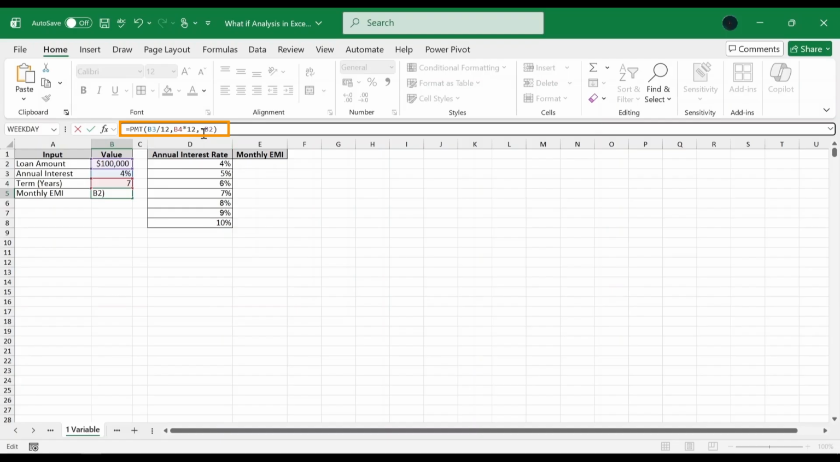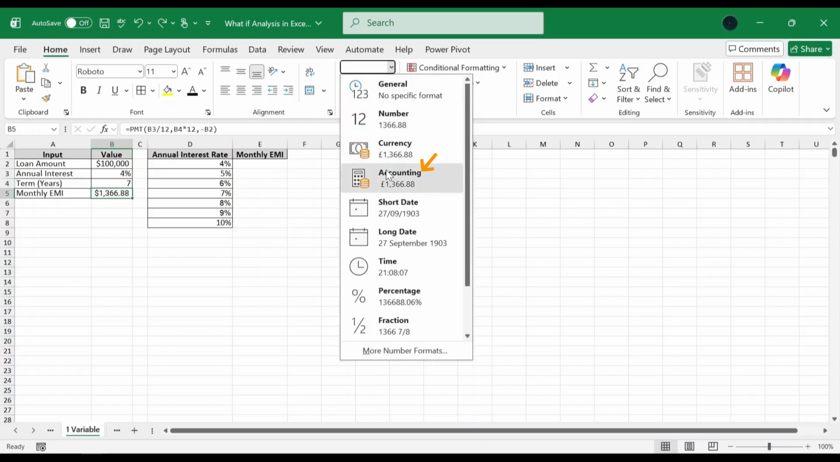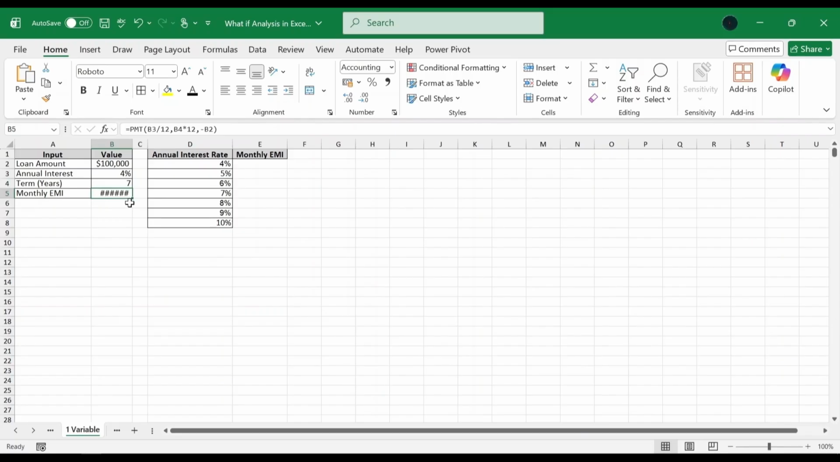The third argument is minus B2, where cell B2 is the loan amount and the negative sign indicates that this is an amount being borrowed. With that explained, press Enter. This gives us the monthly EMI. To format it, click on cell B5, go to the Home tab, in Number section, click the drop-down and select Accounting. If hashtags appear, double-click the lines between the column headers.